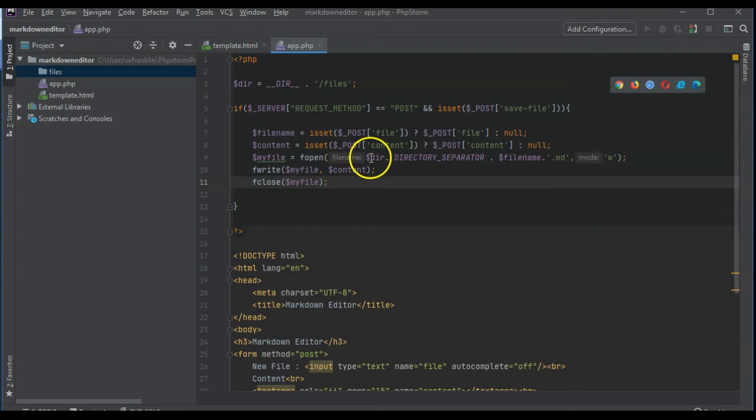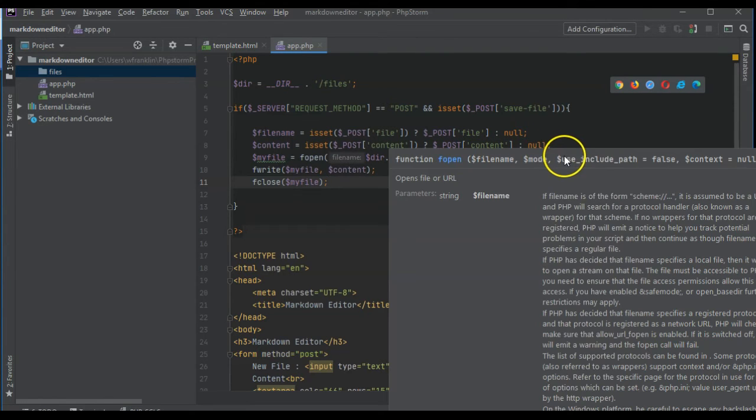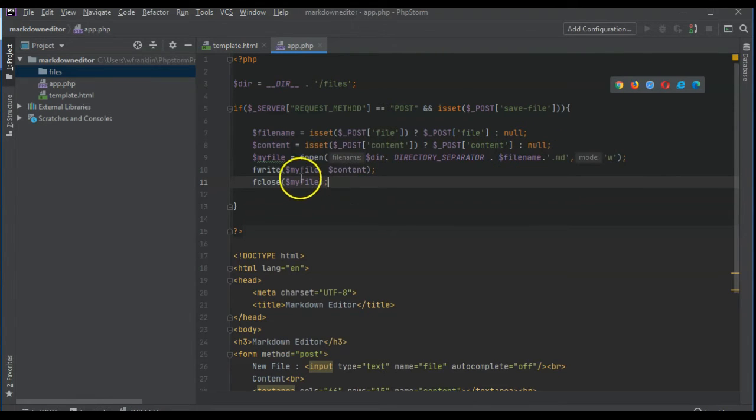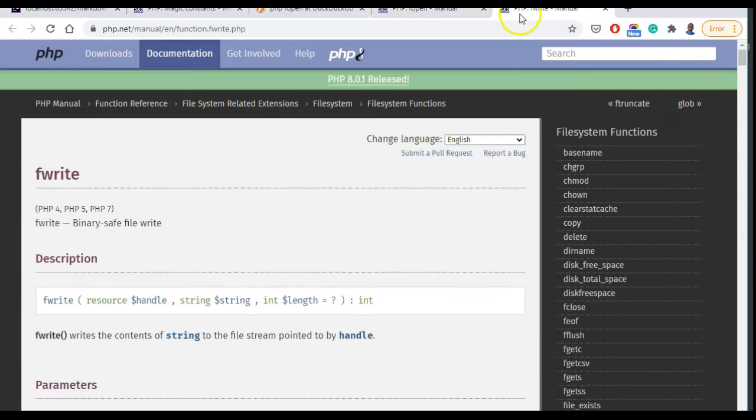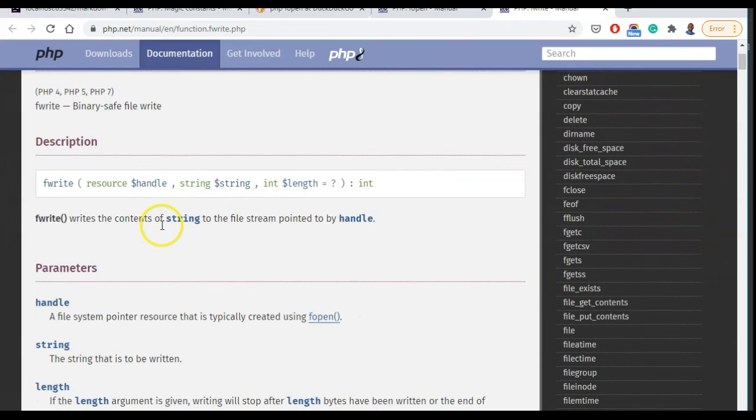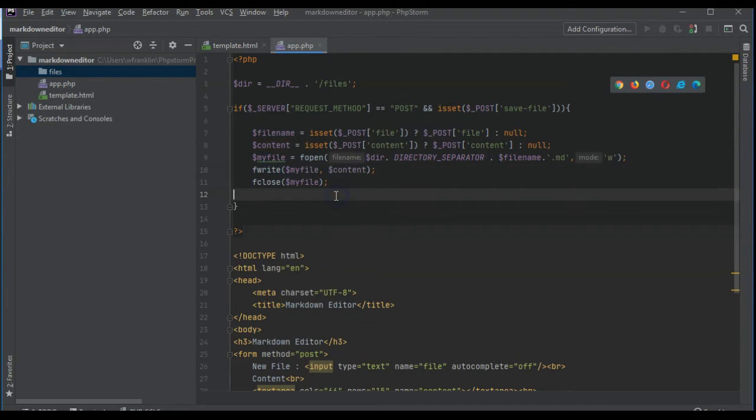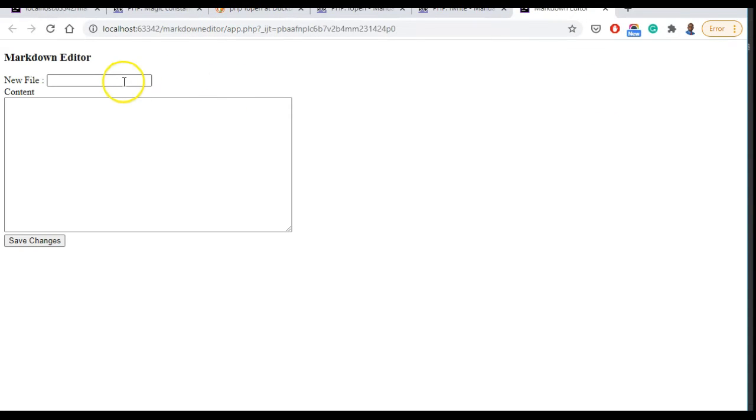We used fopen. This is the path of the file. It doesn't currently exist, but it will be. And then we call fWrite to actually write the changes to the file. Right, so we write into the file, and then we call fclose to close the operation. Alright, so let's see if we can get that to work.